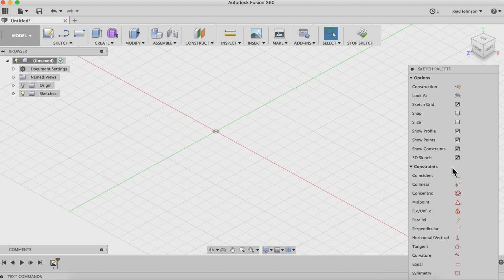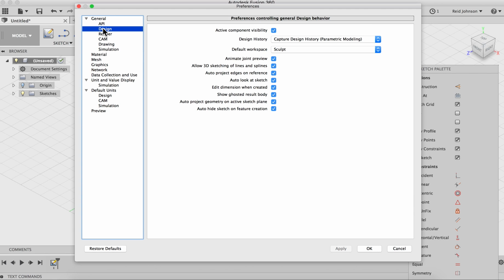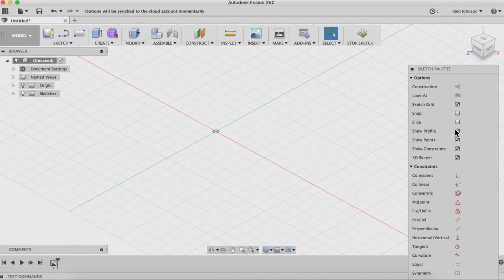First, we have to make sure that 3D sketching is enabled. If we click on our name and click on preferences, if we go to design, we can make sure "allow 3D sketching of lines and splines" is checked. That's important. We'll also want to have 3D sketch checked. Now the toughest part is getting these started.